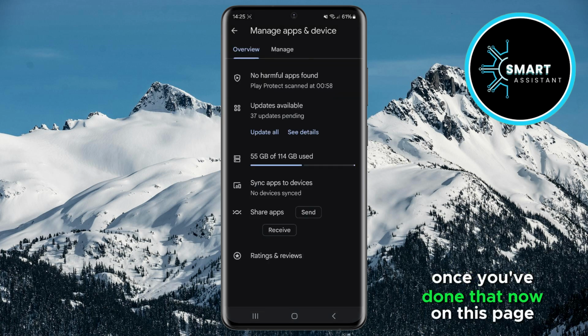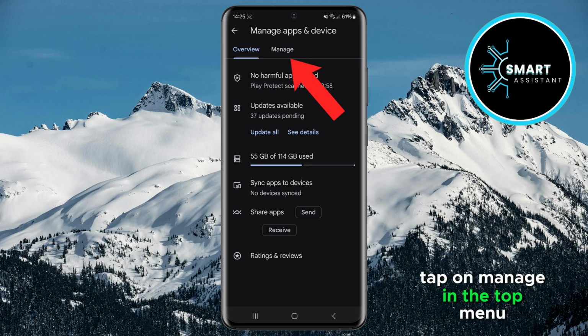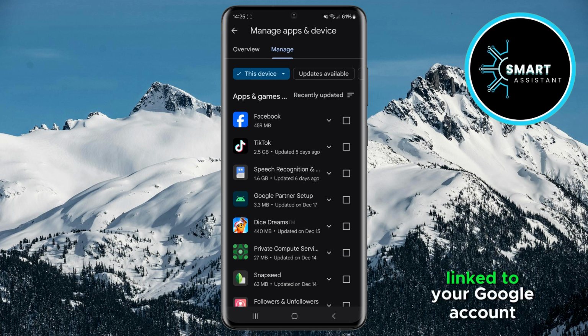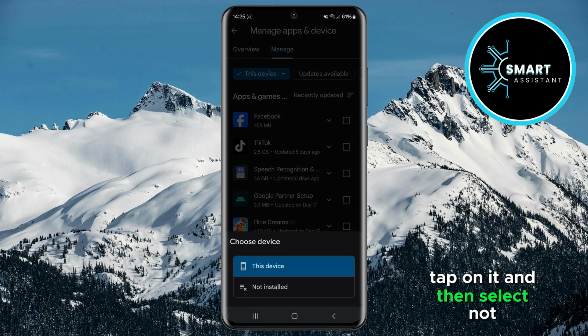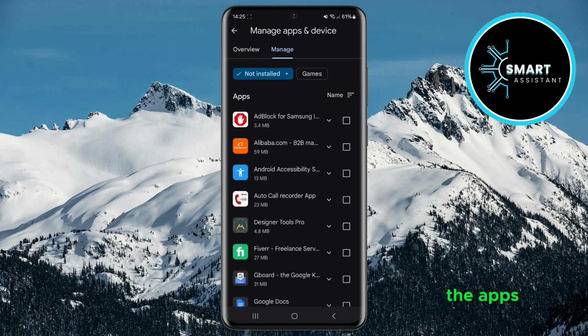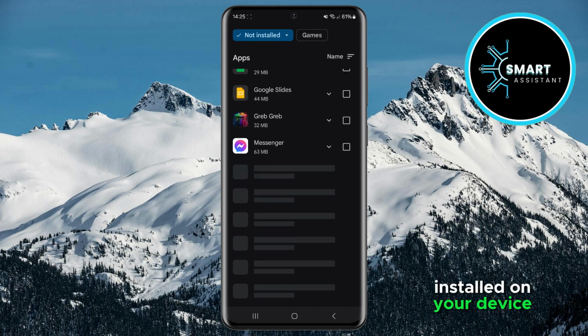Once you've done that, now on this page, tap on Manage in the top menu. Here, you'll see a list of all apps linked to your Google account. To find the apps you've uninstalled, you'll see a tab called This Device. Tap on it and then select Not Installed. The list will be filtered to show only the apps that are currently not installed on your device.